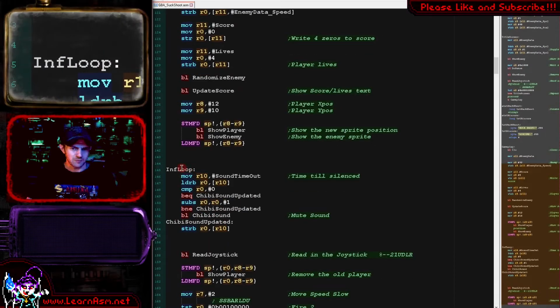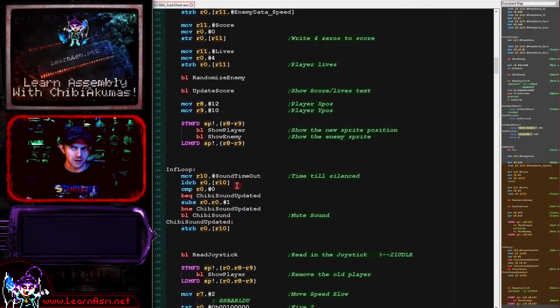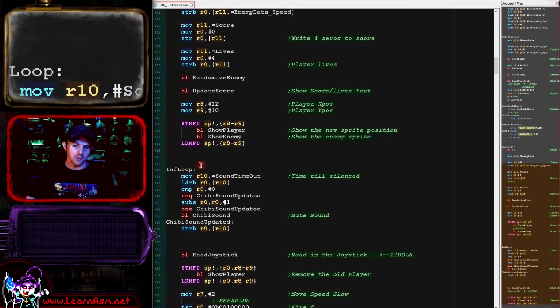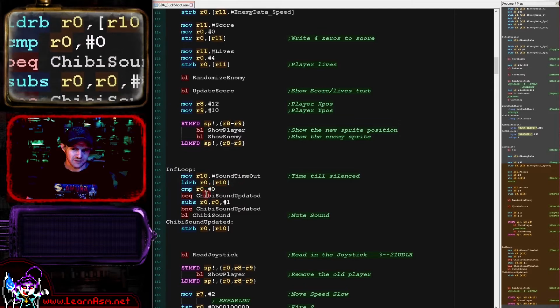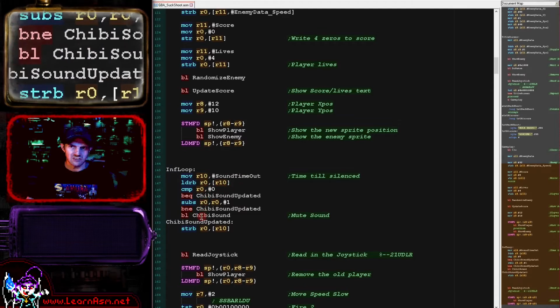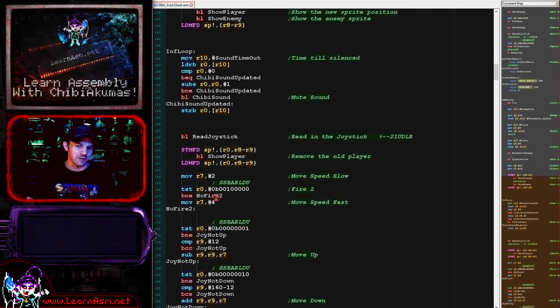Now we get into the main game loop here. And the first thing we're doing is we're checking the sound timeout. Now the sound timeout is used by Chibi Sound. Chibi Sound, we pass a single byte, which is a sound parameter, which can be a noise or a beep effect. When we send a zero, that silences the sound. But depending on how long we want the sound to be, we will set a sound timeout. So what we're doing here is we're decreasing the sound timeout until it reaches zero. When it reaches zero, we're calling Chibi Sound to silence the sound. That's what we're doing there.